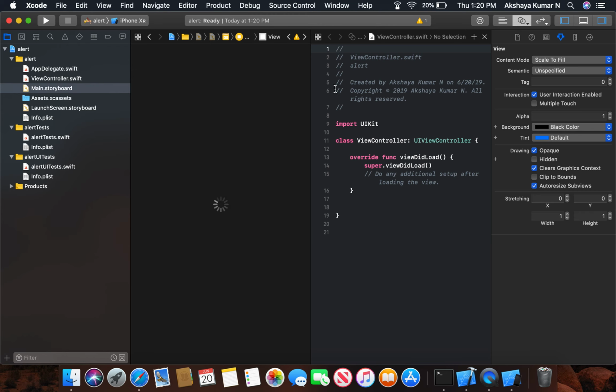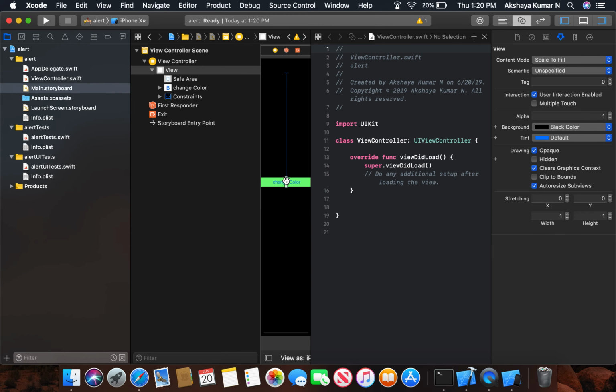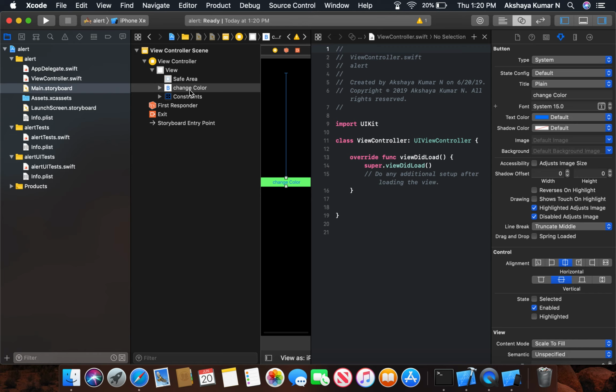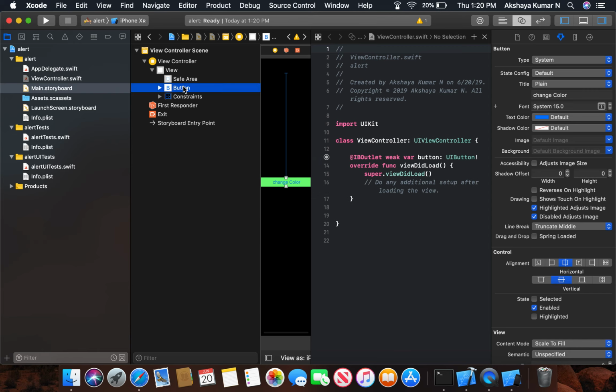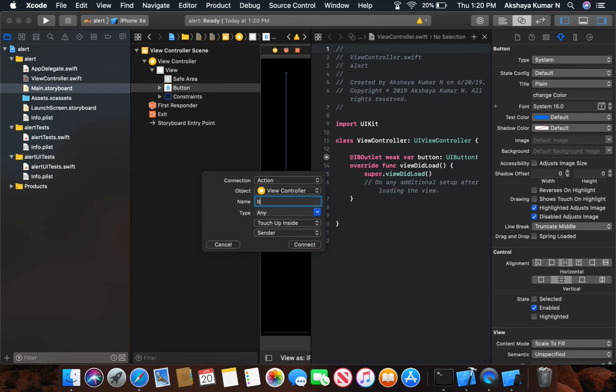Now using the assistant editor, let's map this button to the view controller. We will create one outlet for the button and also one action for the button, like buttonClicked.